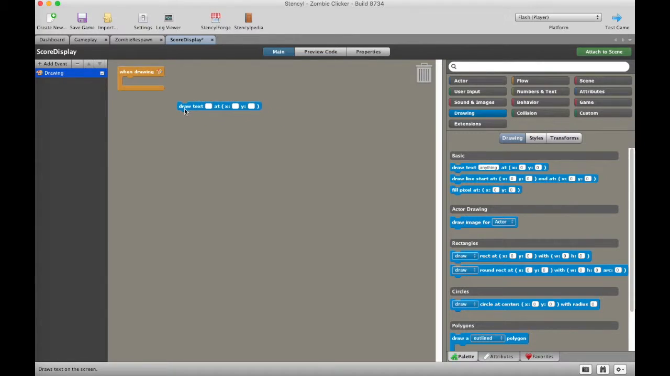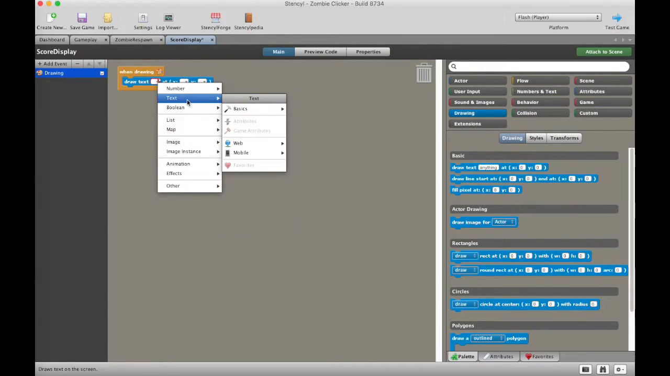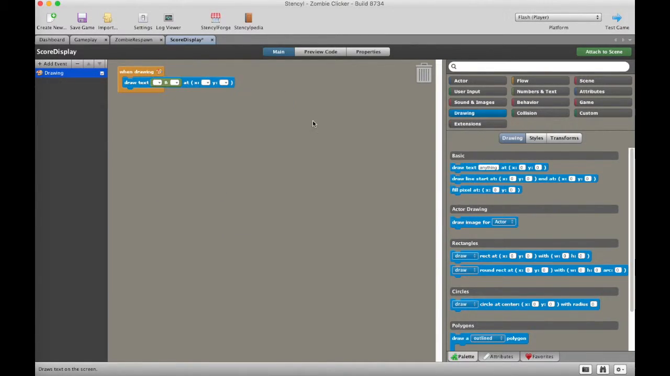I normally just use it for text. So we're going to drag in and draw text under the drawing here. There's also styles, transforms. We're just going to use drawing today. And we're going to do text. I'm going to click this and go down to text, basics, text, and text.